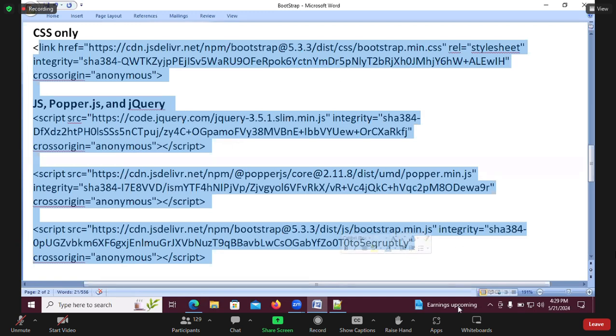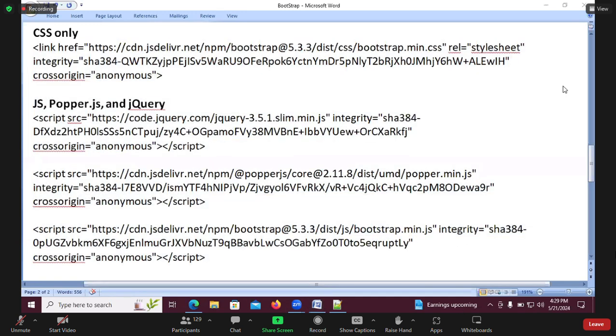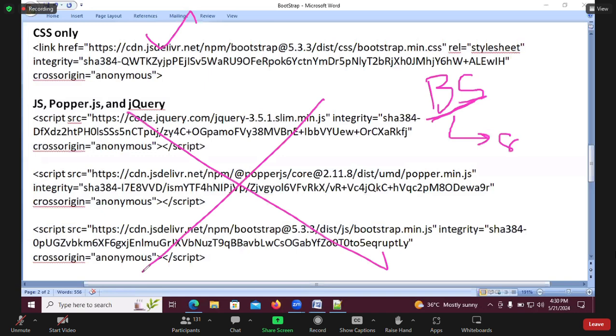Suppose I want to apply only Bootstrap styles on my tags, sir, the ready-made styles Bootstrap is providing. Just these styles only I want to apply. The first link is enough, sir. The remaining three links you don't need to use. No need.